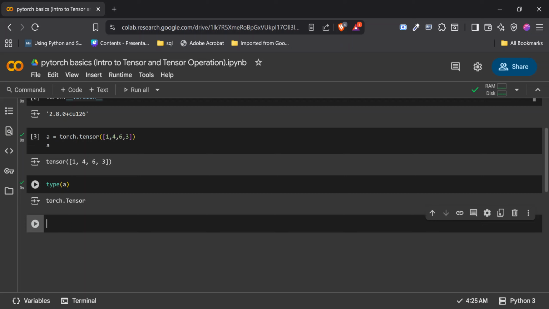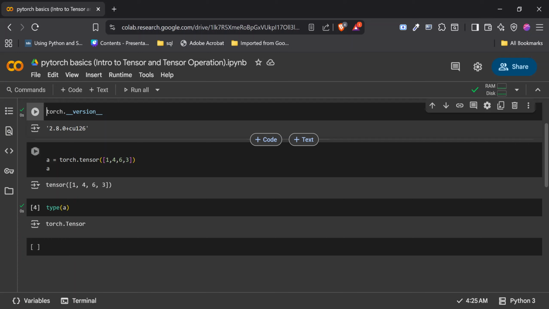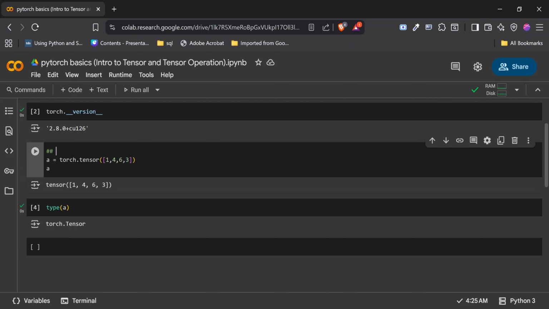And another thing is you can actually have a tensor as a scalar. So let's say, for example, I can come here and say: one dimensional tensor, aka a vector.